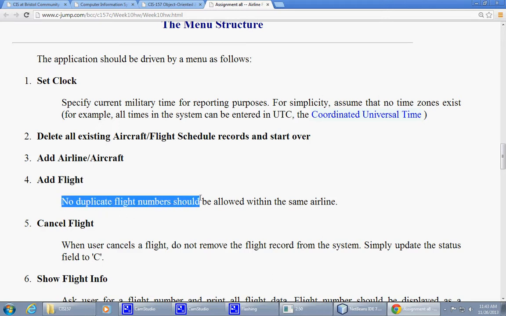No duplicate flight numbers should be allowed within the same airline. That's interesting. How do you prevent duplicate flight numbers within the same airline? That's an interesting challenge. That's something to be addressed. I don't have an answer just yet. It could be implemented different ways, right?